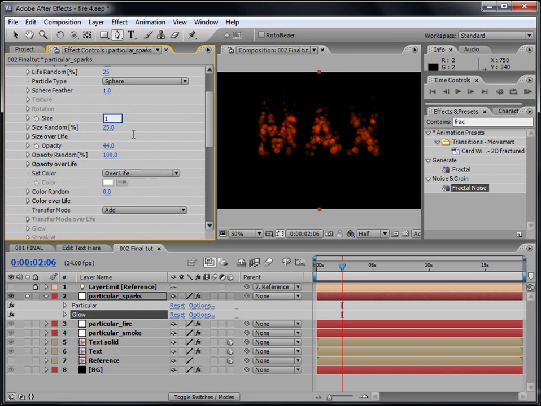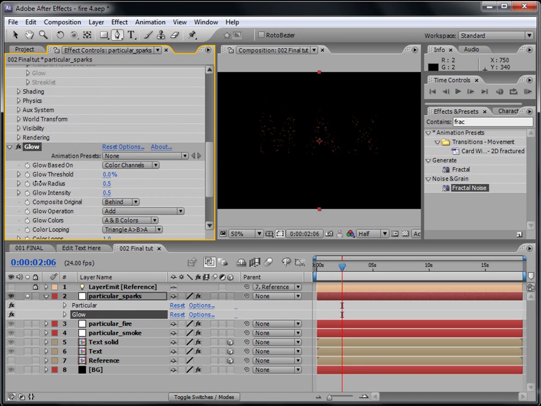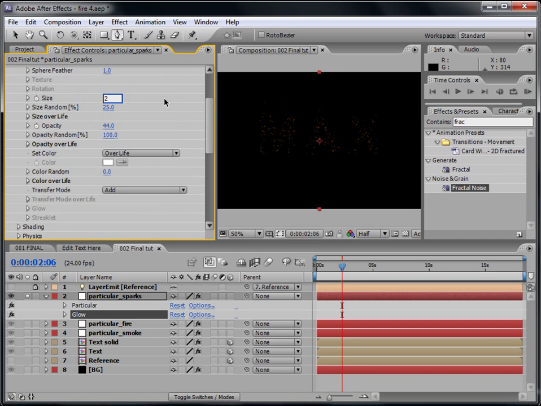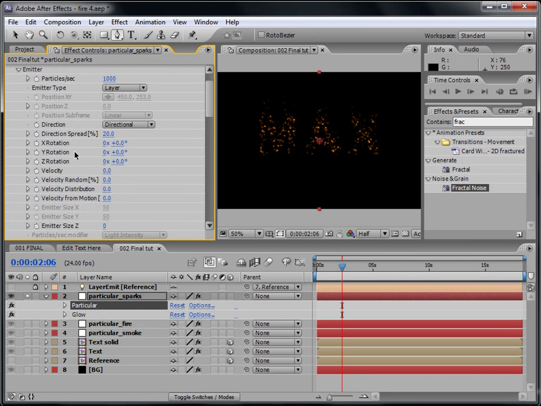Now keep the sparks to 1 and glow, we want it to be glowy, and let's increase the size. And this time we go to emitter and increase the velocity to 50 or something, you know.